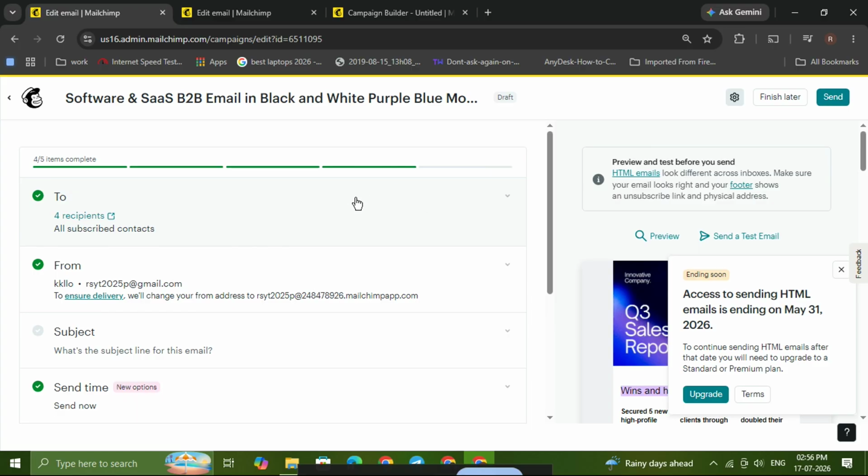When everything looks good, click Send. Mailchimp will then deliver your email campaign to the selected subscribers in bulk. Depending on the size of your list, it may take a little time for the email to go out completely, but the process itself is very straightforward.